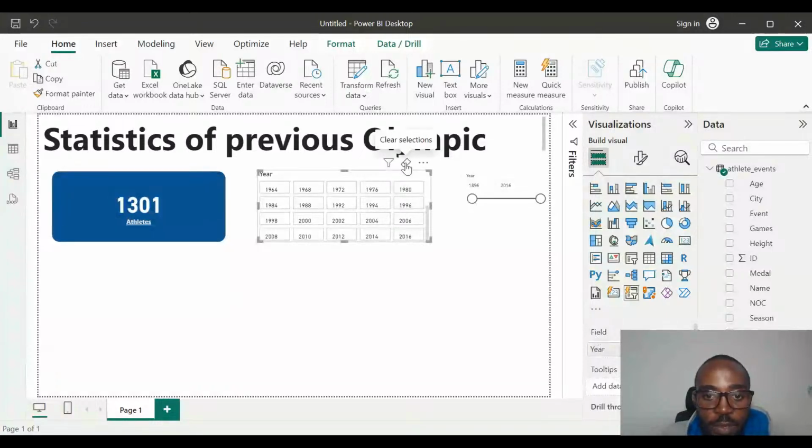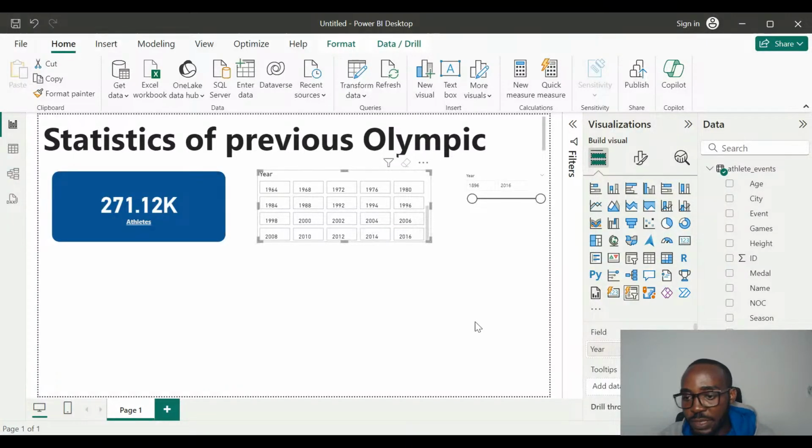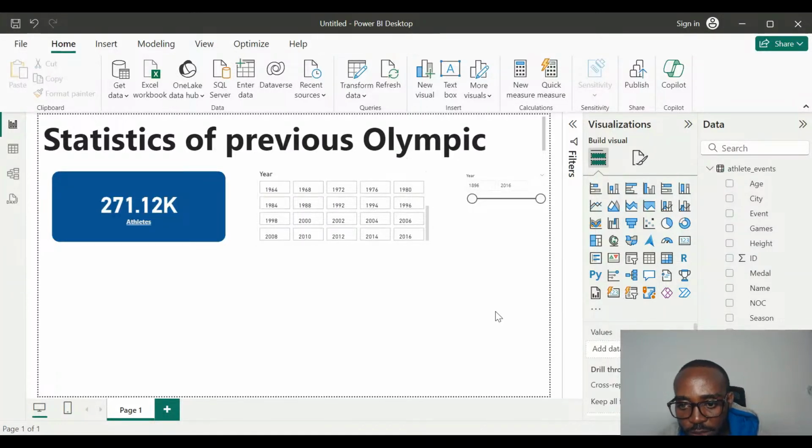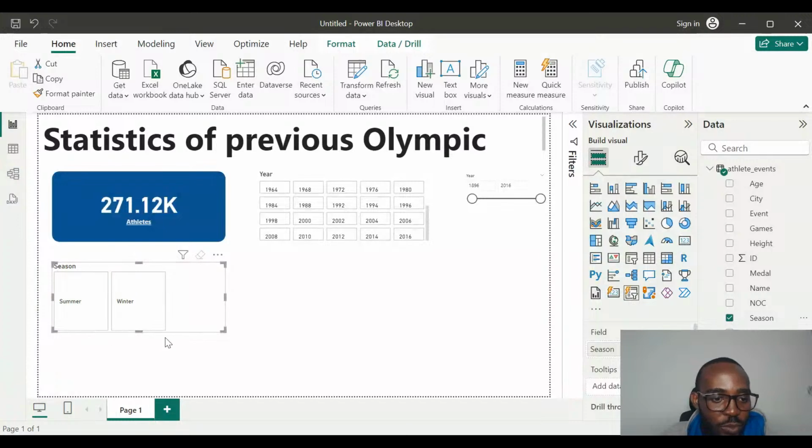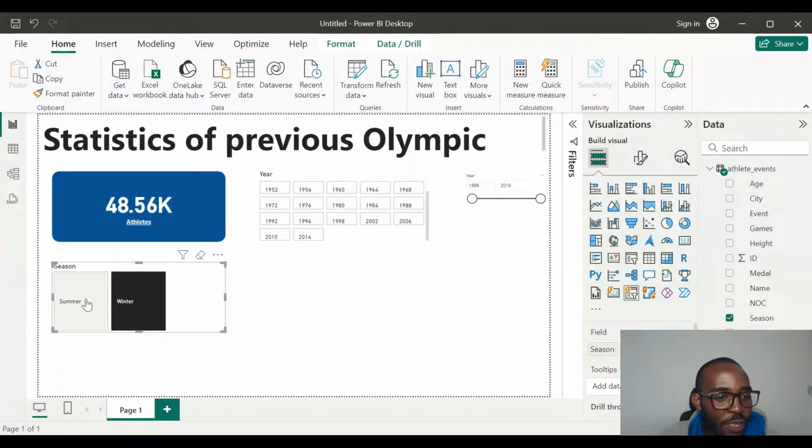I'm just going to clear selections from this bit here. Now I've selected another visual here, so I'm just going to select this same filter, which is a slicer, and instead I'm going to select the season. So season in here. We have this category: summer, winter, and if I just select this, you can see the values are changing. Winter we have fewer numbers, summer more than winter.